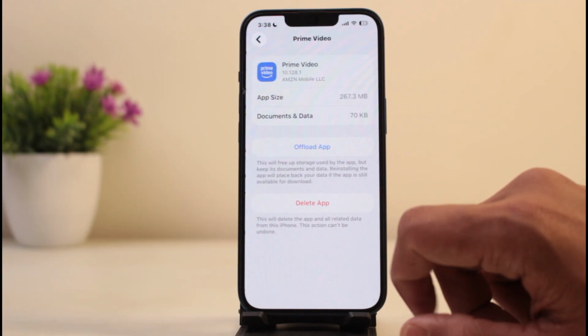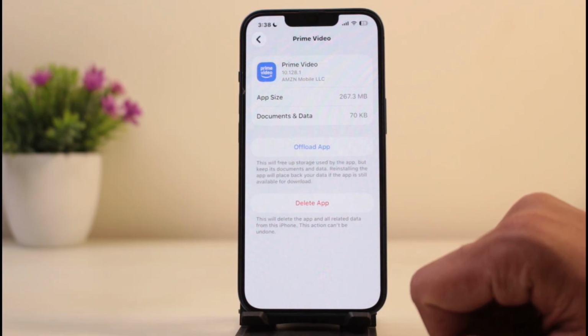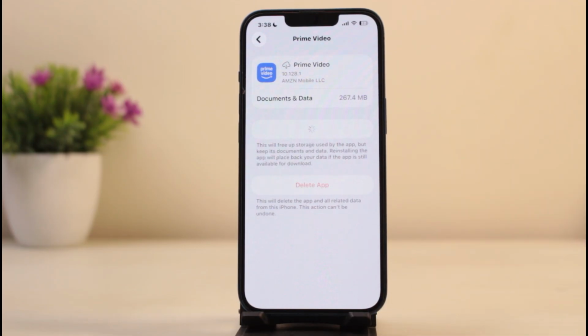Click on Prime Video and click on Offload App. Click on Offload App again and simply reinstall the application. And what this does is it deletes the application whilst keeping its documents and data. And the next time you log into your application, you shouldn't be facing any problems regarding your logins.